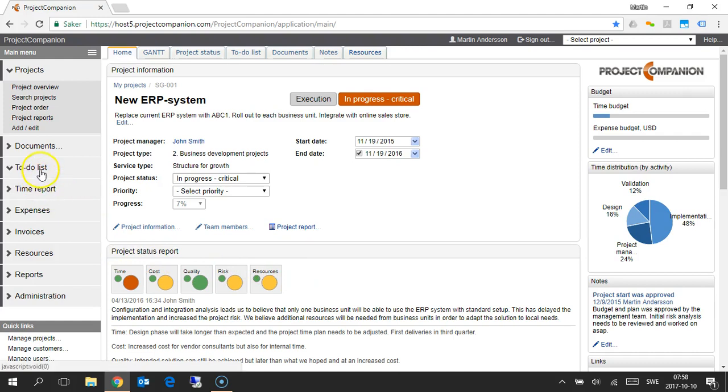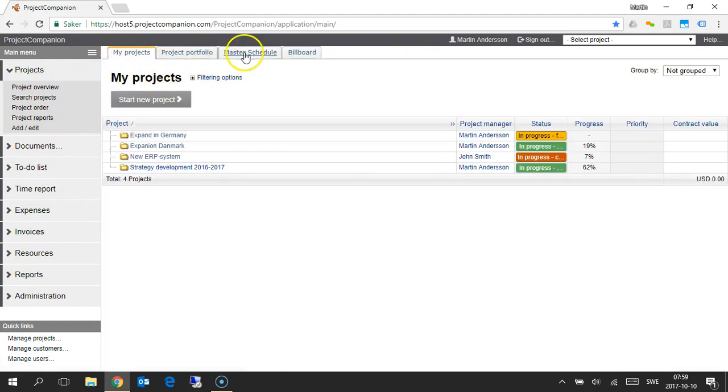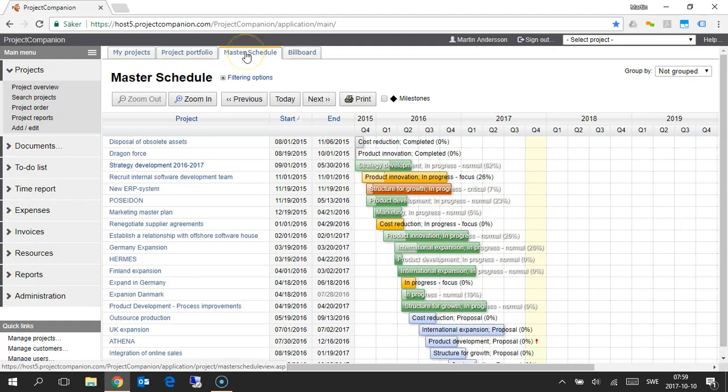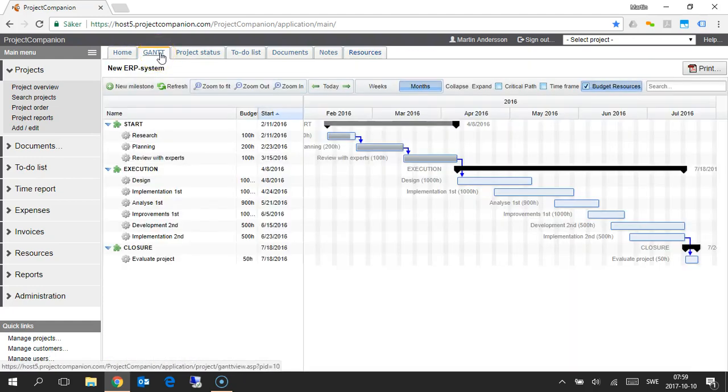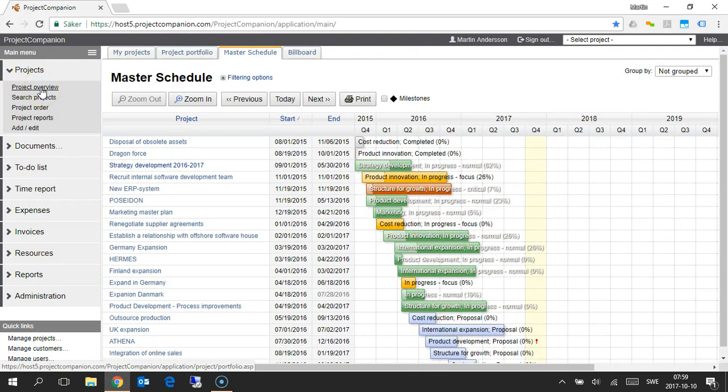Then we can of course look into time reporting, expenses, invoices, resources, and so on. But these are the main features. And just to repeat, this is to get the overview of what projects we should run at what time. We have the overview homepage, and then we have a Gantt chart and some tools to manage each project. So it's a simple way to get an overview of many projects, and also a way to actually execute the projects.